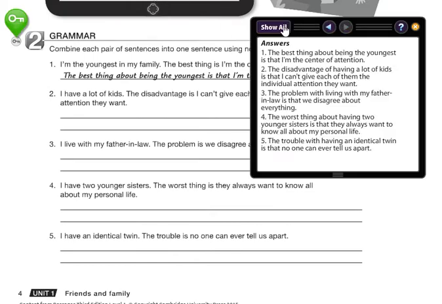Alright, let's check them all together. So the disadvantage of, this is the collocation of disadvantage, this preposition, as you can see in front, is having, which is a gerund. A lot of kids is that I can give each of them the individual attention they want. Number 3, the problem with living with my father-in-law is that we disagree about everything. Number 4, the worst thing about having 2 younger sisters is that they always want to know all about my personal life. Remember that can be omitted. The trouble with having an identical twin is that no one can ever tell us apart.